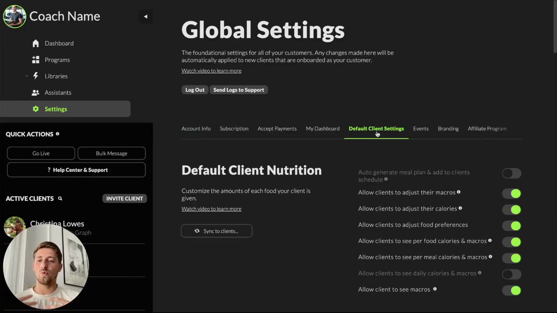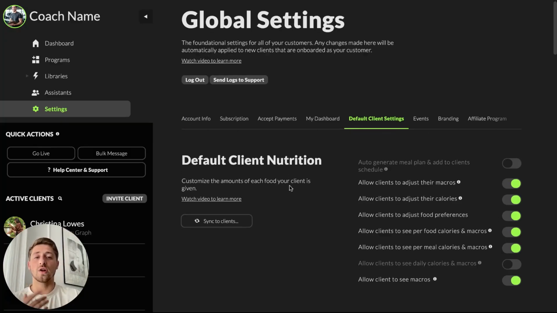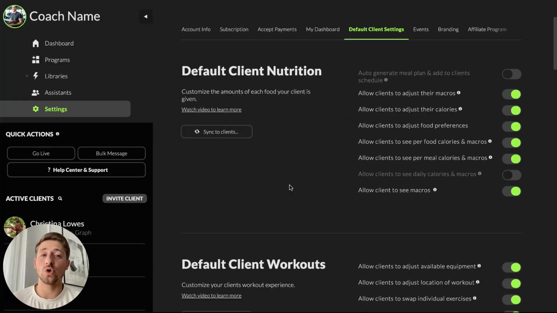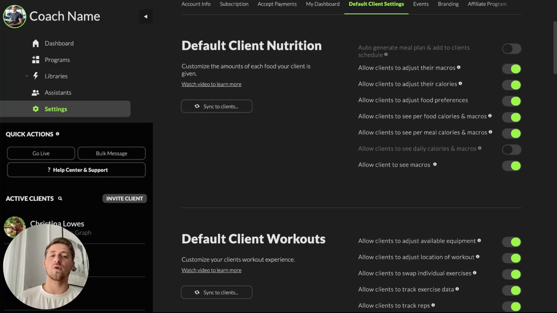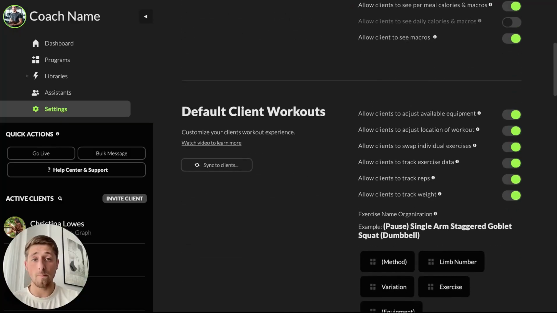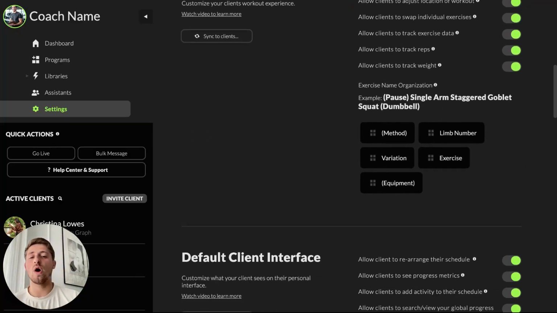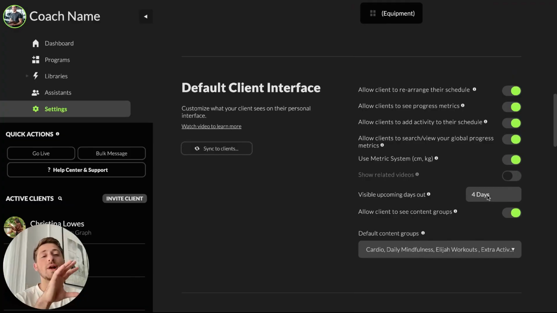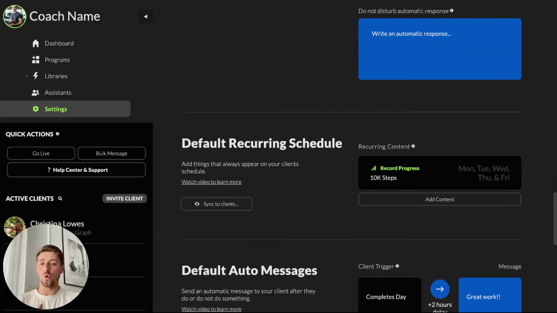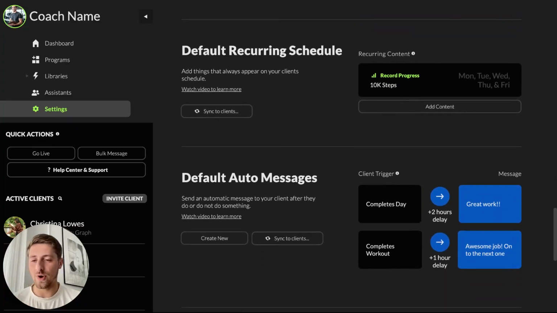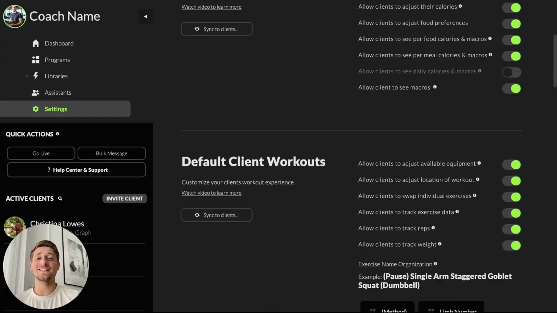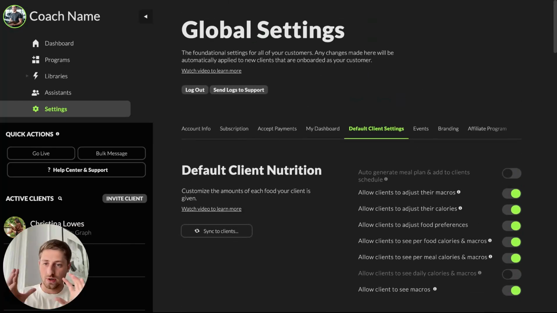Now, this affects the way that your clients see your system, right? So it contains settings like, how do clients see nutrition? What can they see in terms of macros? What can they do in terms of having control? Same with the workouts. What are they able to swap out? With their interface, how far out on their program can they see? And can they rearrange their schedule in a way that they want to? Or is it set in the way that you prefer it? All of these different things you have a ton of control over, and you can set all of these configurations right here. And once again, this is the only part of the global settings that affects your clients.